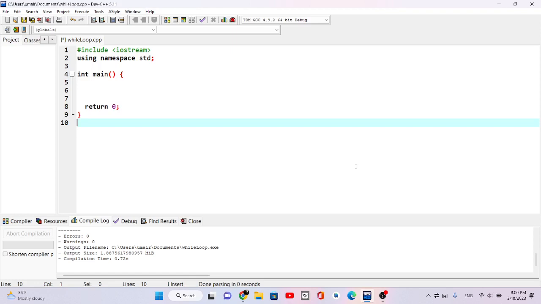Well, in the previous video, we studied the conditional statements in C++. But in today's tutorial, we will take a look at what loops are in C++. Before doing a practical example, I want to explain what a loop is. A loop is something that is used to repeat something.